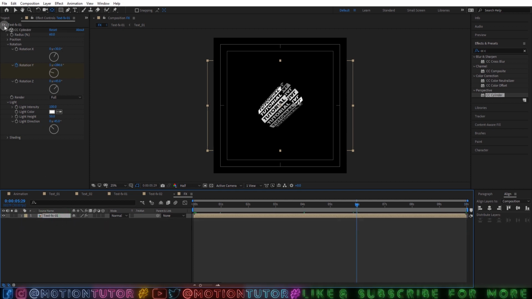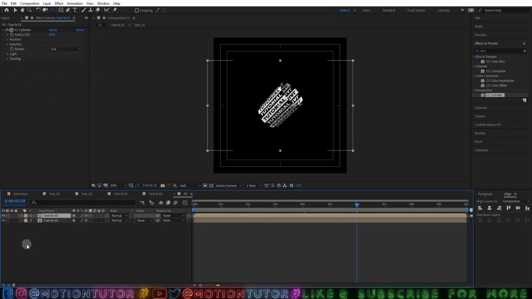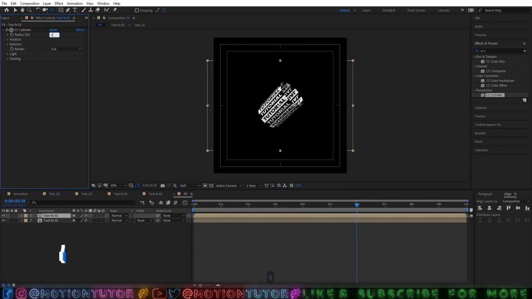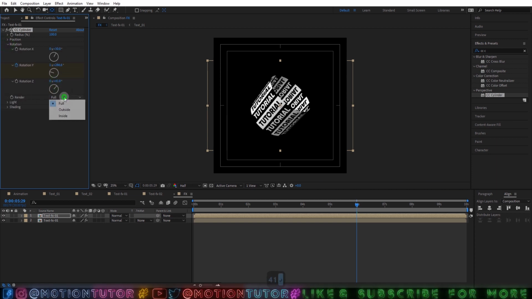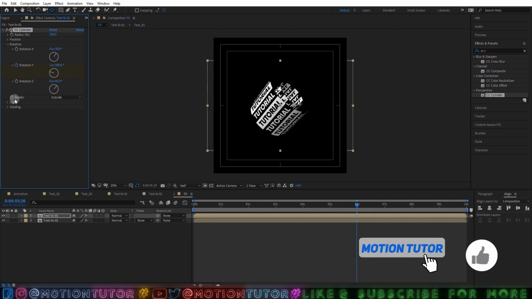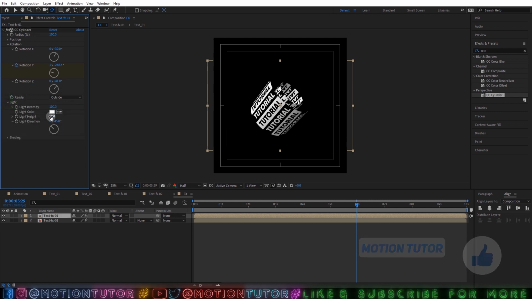And then select the layer, go to edit and click on duplicate, and then select the duplicate layer and go to Effects Control and change the radius to 100 and change the Z rotation to 41 and change the renderer to outside and change the light height to 40%.